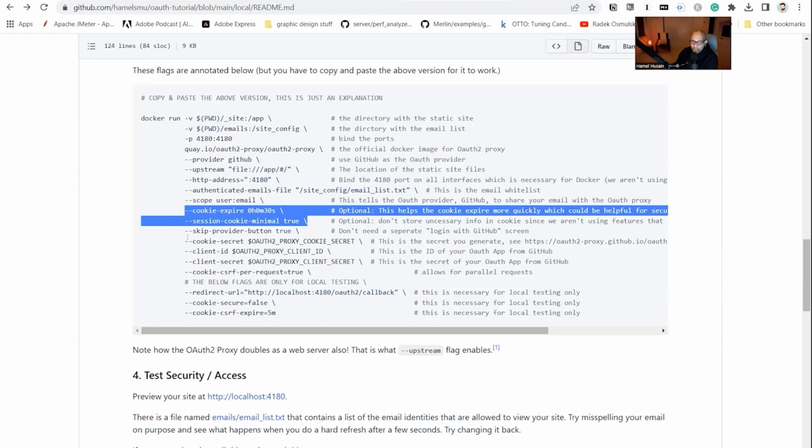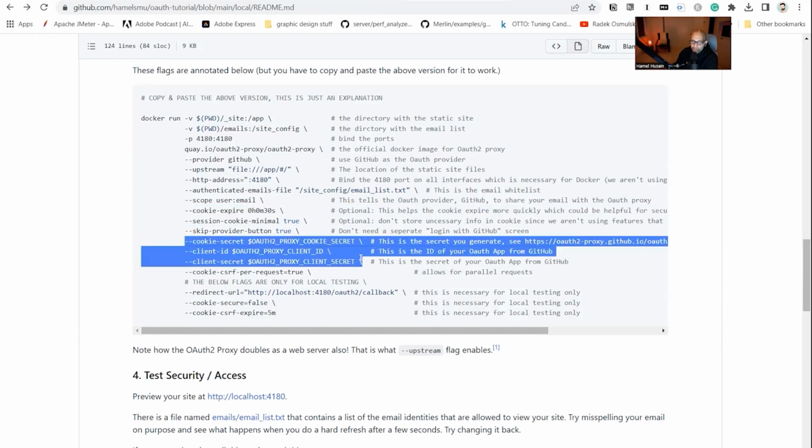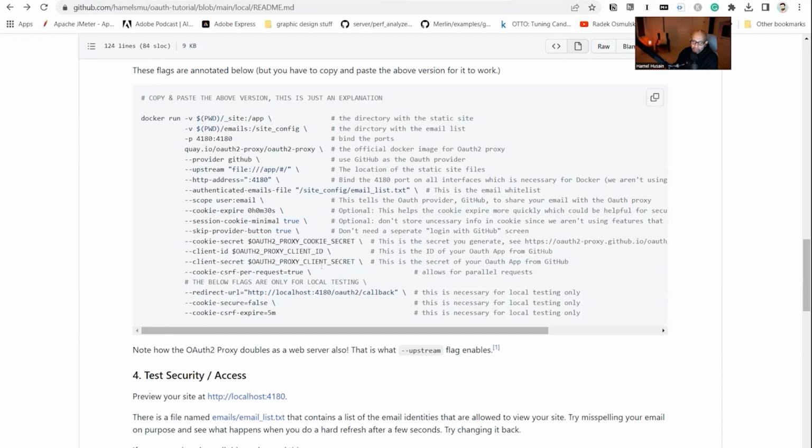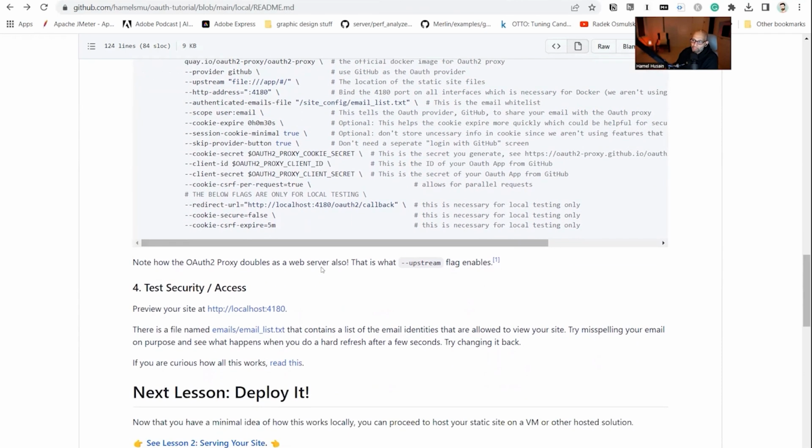Yes, makes sense. And then the next three things are the secrets that you diligently stored in those environment variables. And this other thing allows for parallel requests. If you want concurrent requests, it helps, is something I read in the documentation. But if you left that out, it would be fine. The cookie CSRF thing. And then the next things are only for local testing. You wanted to redirect to this callback path locally. And also, your cookie is not going to be secure. You're only going to be using HTTP, because we're not going to do self-signed certificates or HTTPS. We just want to keep it simple.